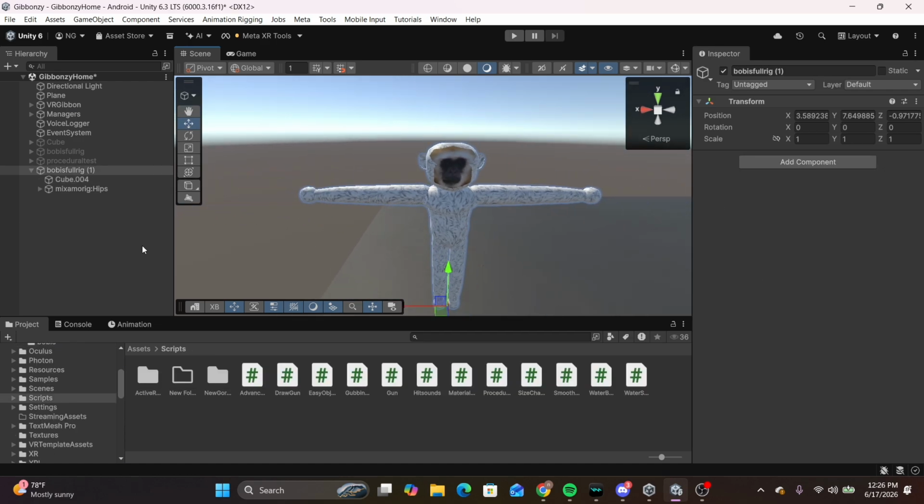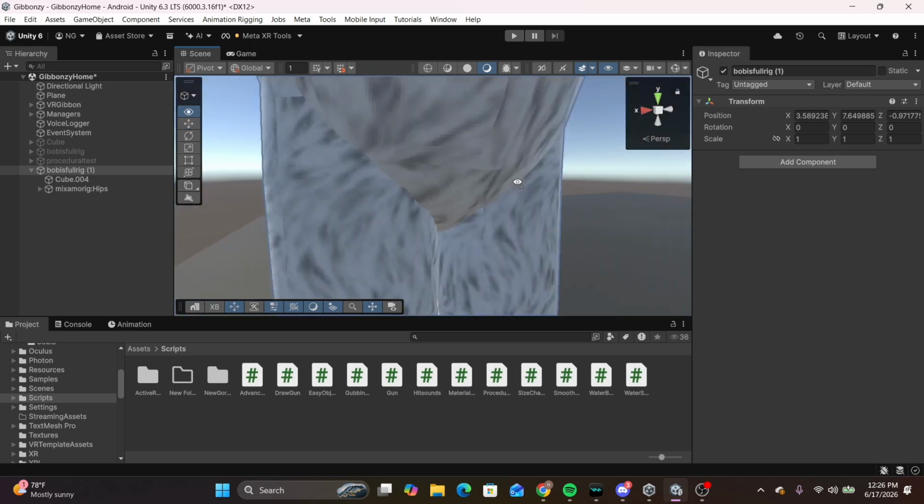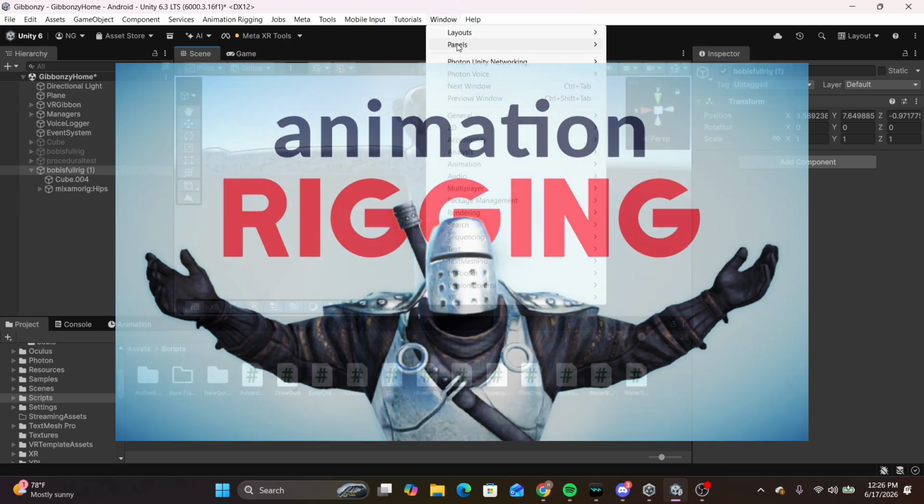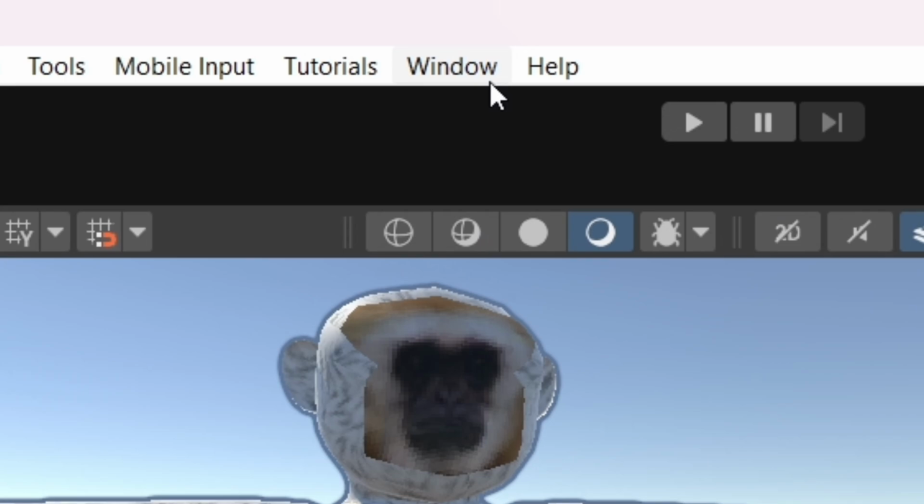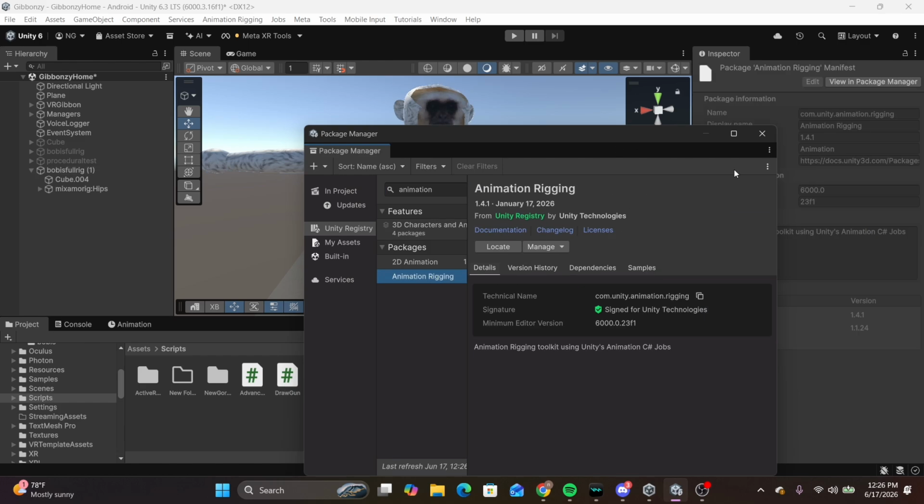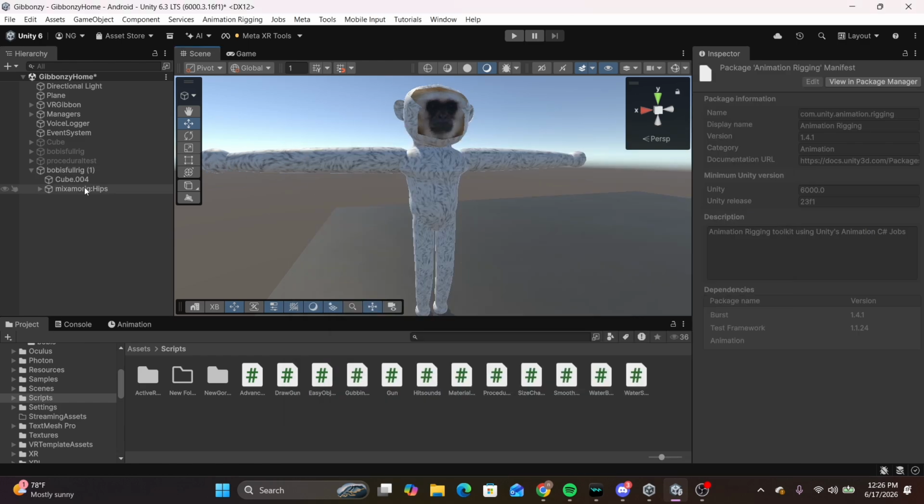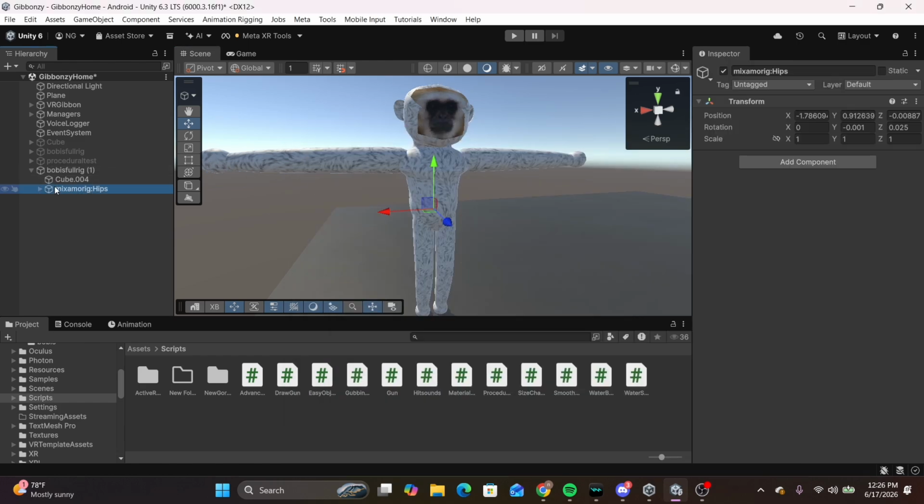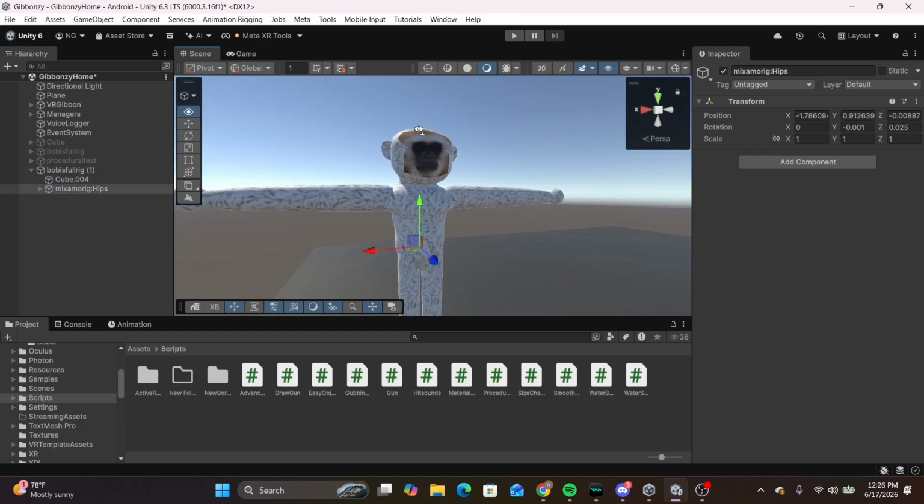So first, what you're going to need is a rig to do this on. So I got Bobus here. Very nice. And you're going to need animation rigging. If you don't have it, you're going to click Window, Package Management, Package Manager, and then search up animation, and you want to get animation rigging for this. Once you get animation rigging, you're going to want to click on the armature. My armature name is Mixamo because this is rigged in Mixamo because I suck at rigging.